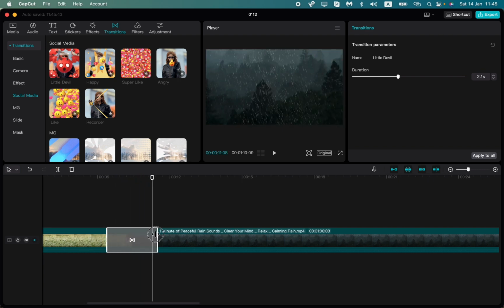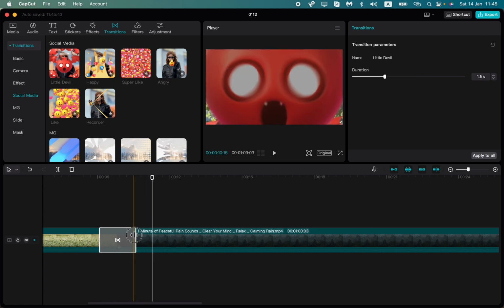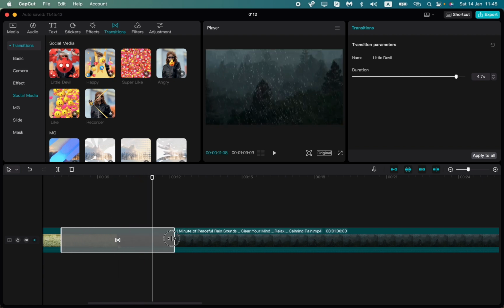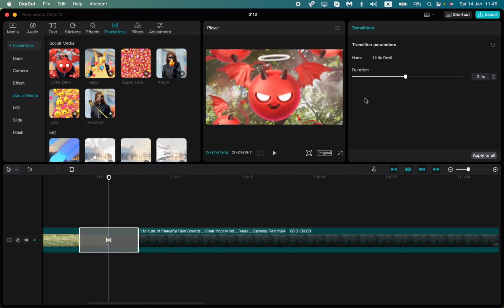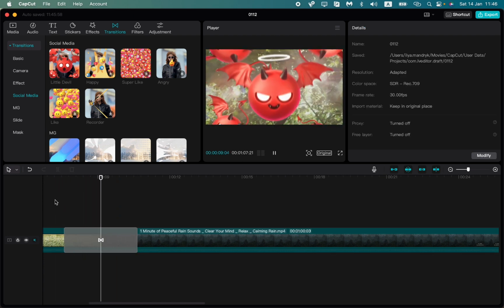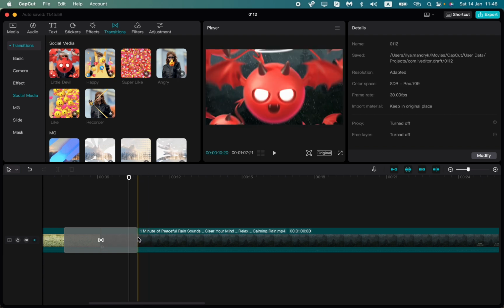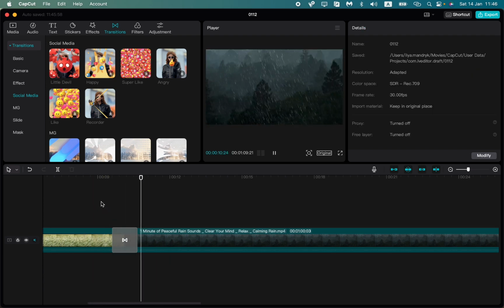We can also change the duration of the transition on our timeline, just by clicking on the side and then moving it to the necessary time, or we can select this transition and change the duration right up here in the settings menu. So now it looks a little bit strange. I think we should make it shorter. So now it looks like this.